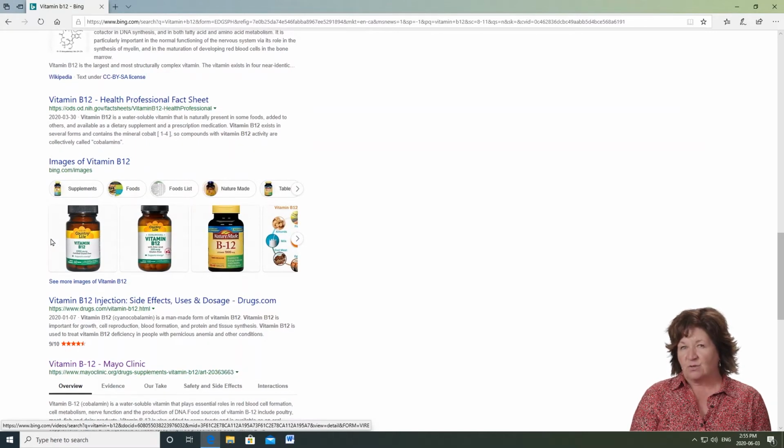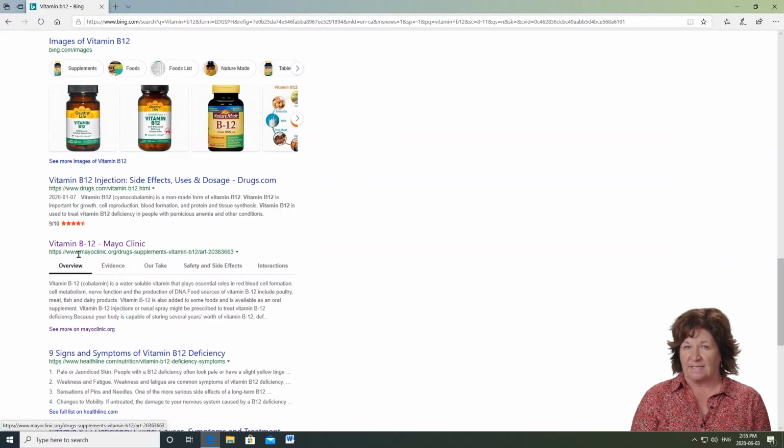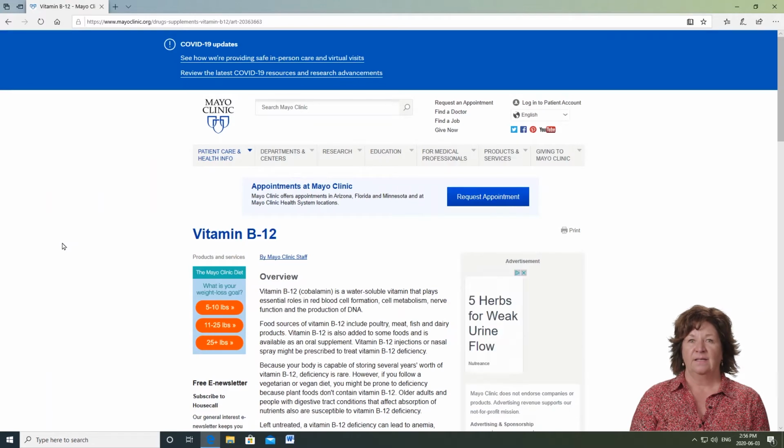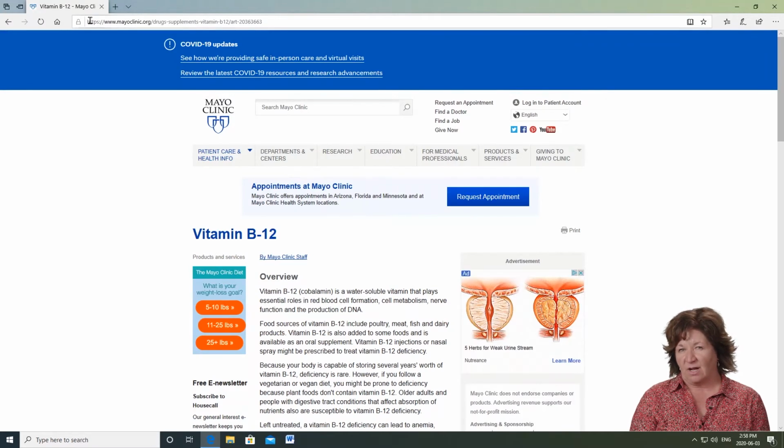If you continue to scroll, you'll see the Mayo Clinic site. This is a very trusted medical source, and you can feel confident that the site will have reliable information. Let's try it. Click on the link. Look at the address bar at the very top. This lets you know where the site is.